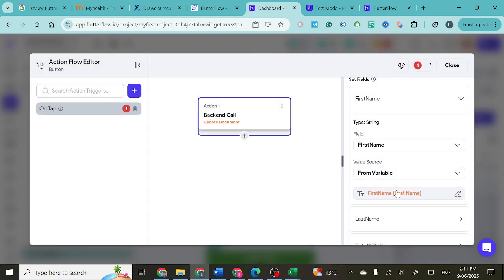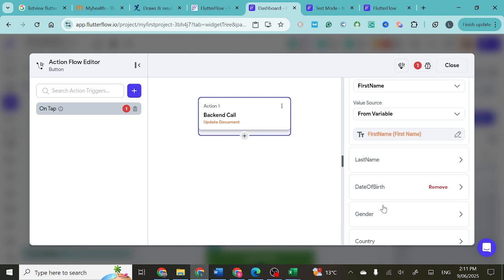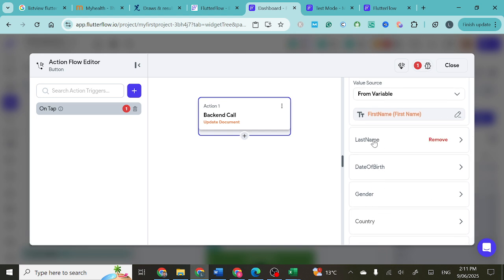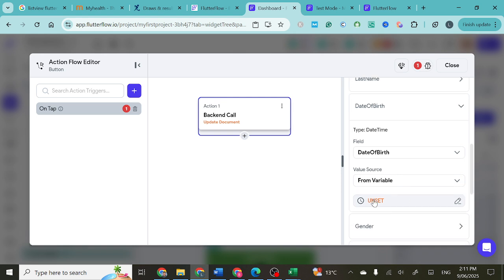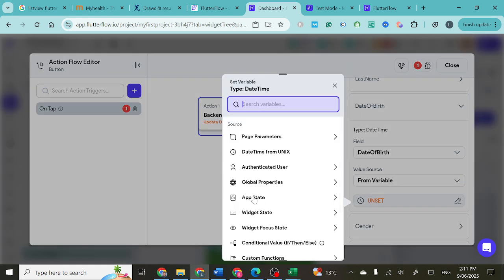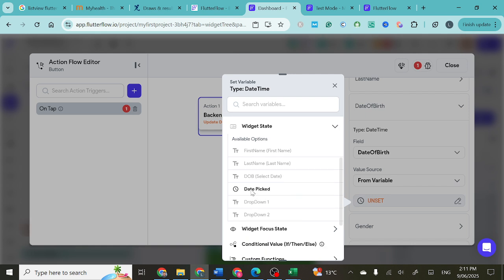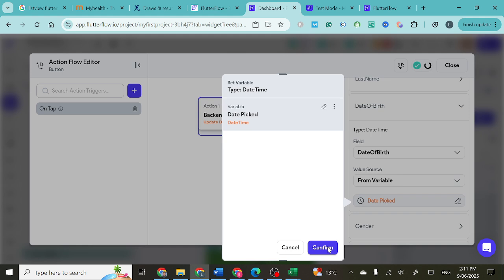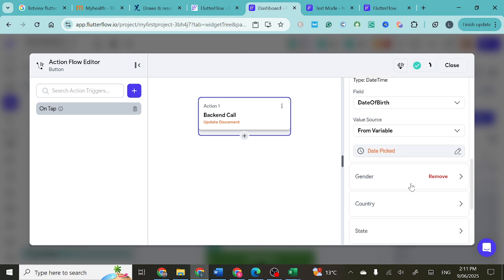All right, so you do exactly the same thing for last name. That would be exactly the same, so I'm not going to worry too much about that one because it's pretty much the same as what we've just done. Then you've got date of birth. Again, it's from a variable. In this case, it's a widget state again, but this time it's the picked date, so it's the date that the person has picked. That's slightly different to just pulling it out from a widget. It's actually a value that's being picked in the background.